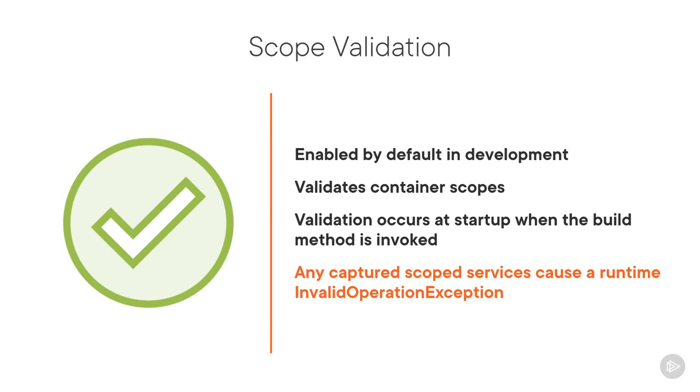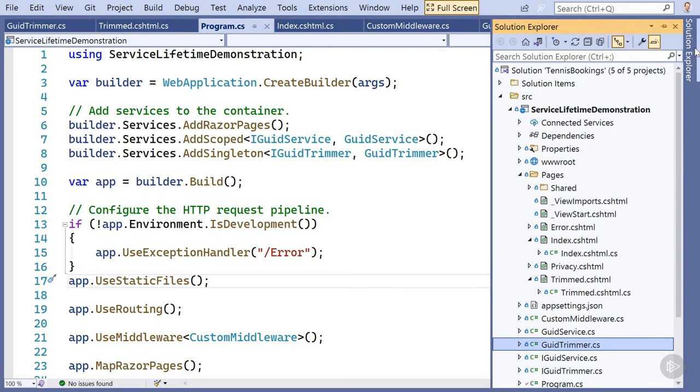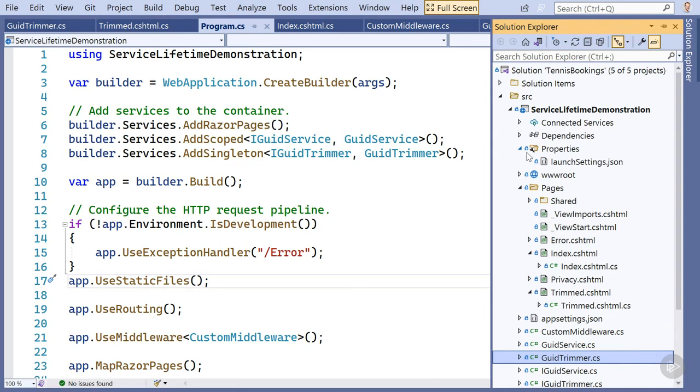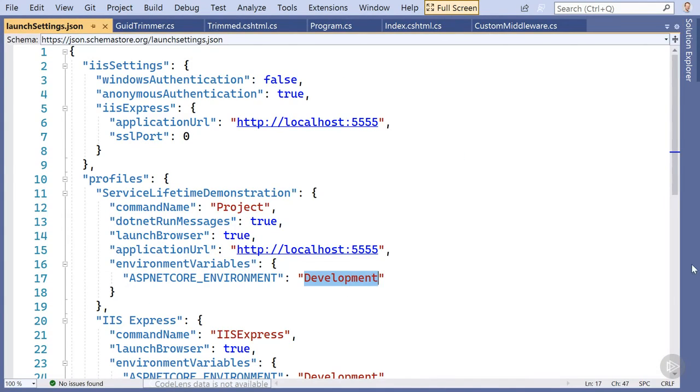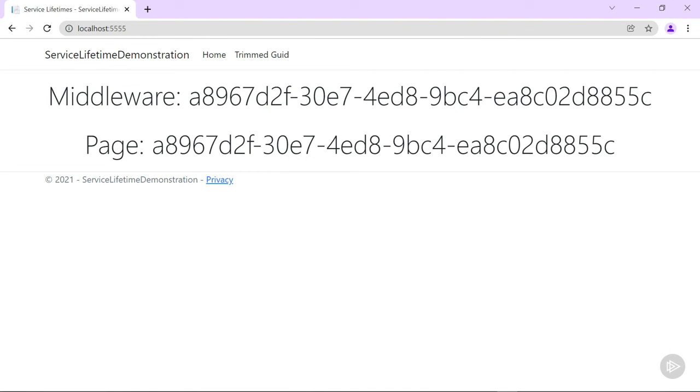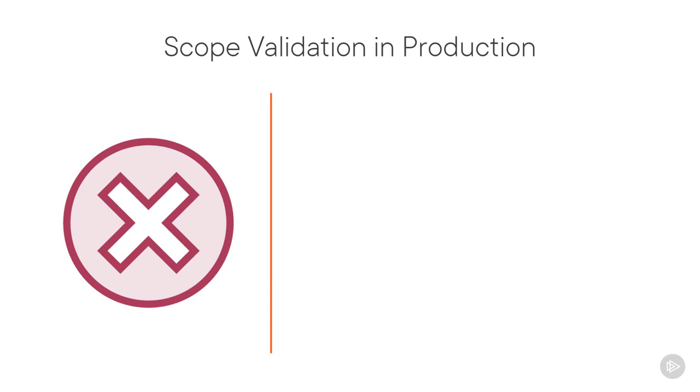I'm going to change the launch settings for the sample application to illustrate an important point about scope validation. I'll change the ASP.NET Core environment variable, which is applied when running the application from Visual Studio. I'll temporarily set it to production, and I'll rerun the application by pressing F5. This time the home page loads and we no longer experience an exception. The scope validation feature is not enabled in the production environment by default, since it may have performance implications.